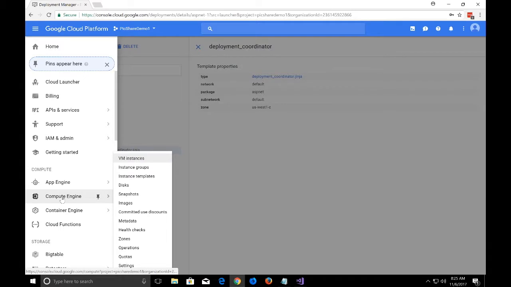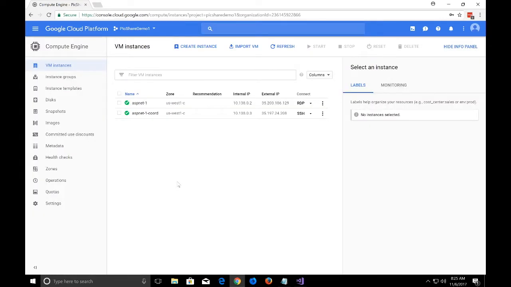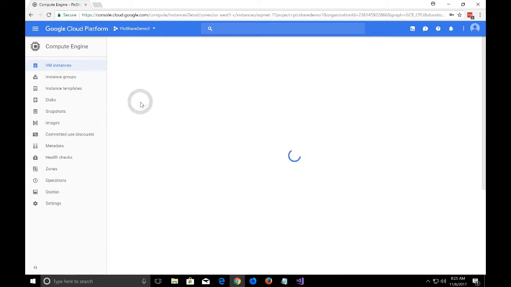Now I'll go back over to Compute Engine. And I can see my virtual machines created. So this is the one that I actually want, ASP.NET 1. This is the coordinator image that helps get everything set up initially. We don't need to worry about this one at all. Everything we'll be using is ASP.NET 1. So I'll click into that image.